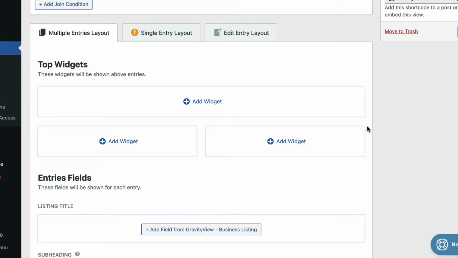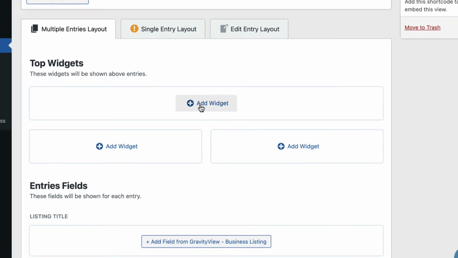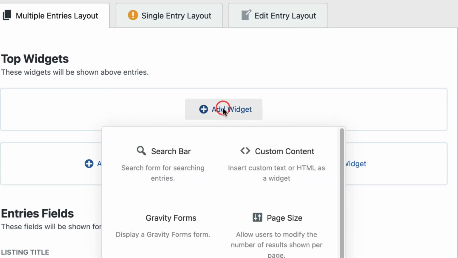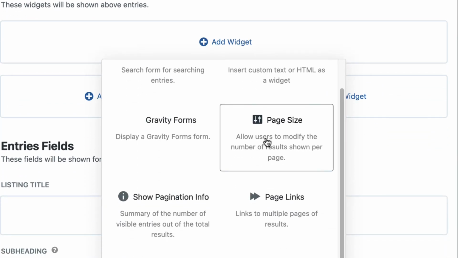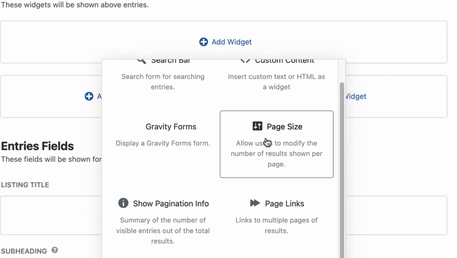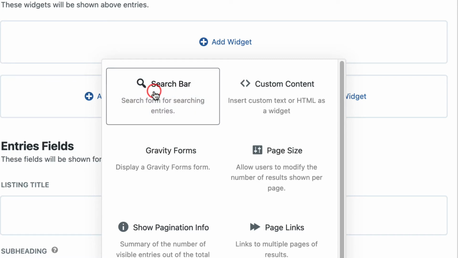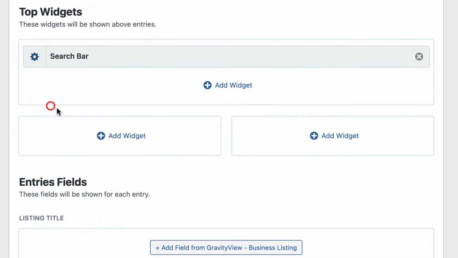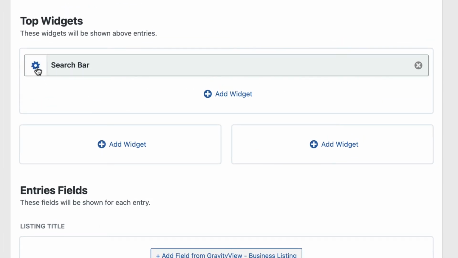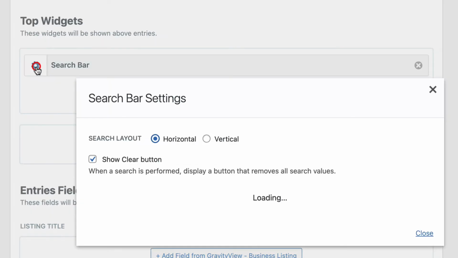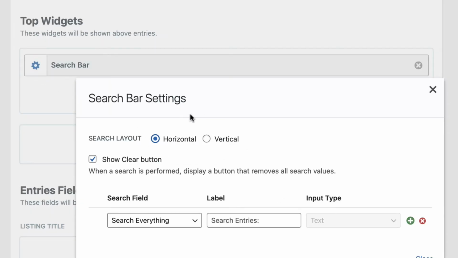So to add a widget to your view, just click on this button that says Add Widget. And here you'll see a list of all the available widgets. Depending on the extensions that you have installed, you might see different widgets appearing here. So let's go ahead and add a search bar. And after you've done that, remember you can click on this gear icon here to bring up the settings. In this case, these are the search bar settings. You can add different search inputs and configure how the search bar should work.